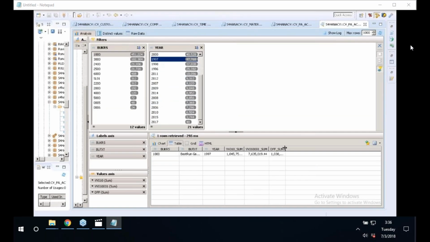Okay, here. For 1997, for the company code view text, this is the year, this is the actual gross, this is the plan gross, and this is the difference.